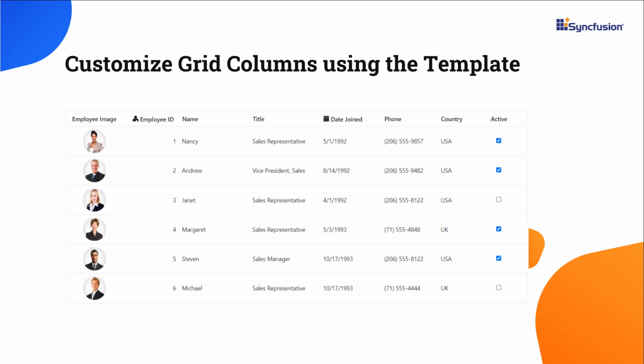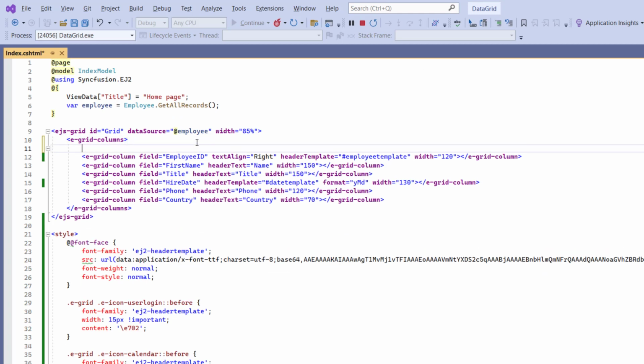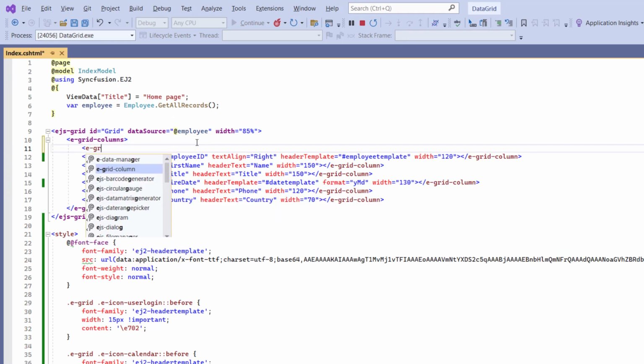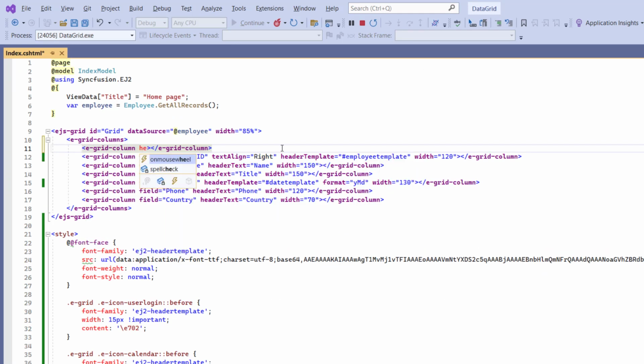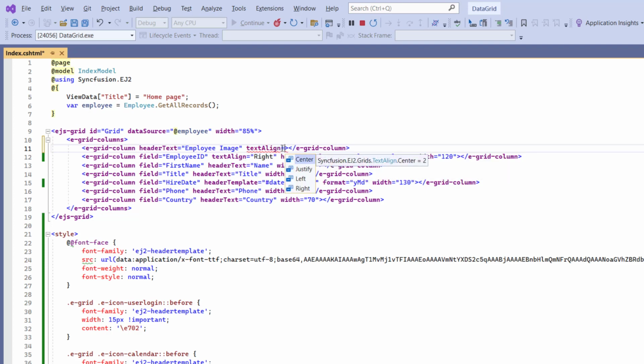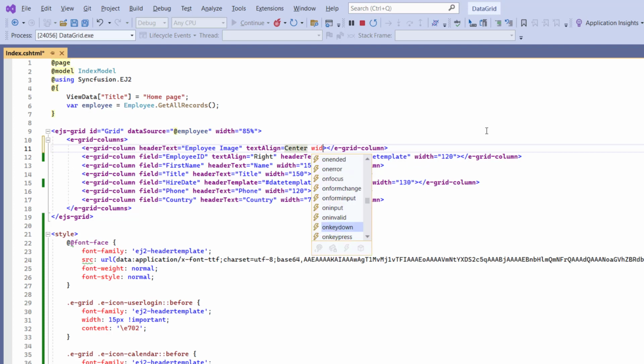Next, I'll show you how to display employee images in a separate column. I want to show this column before the employee ID column. So I add an e-Grid column tag with the header text employee image. Then, I add the text align property and set its value to center. And set the custom width to 120 pixels.